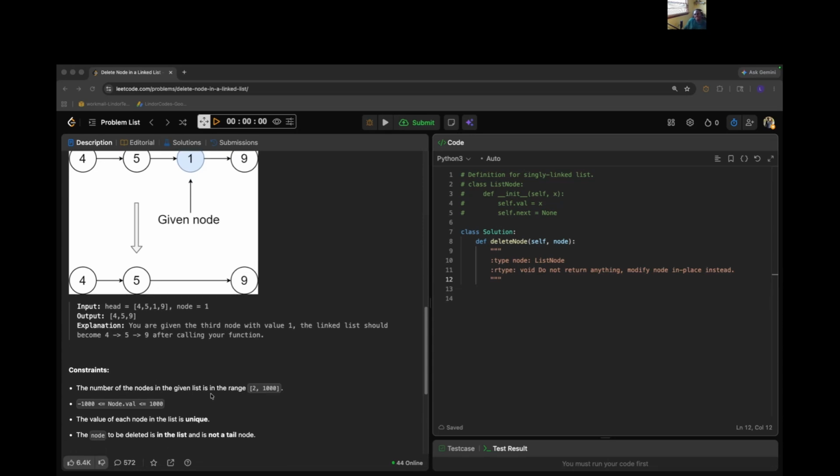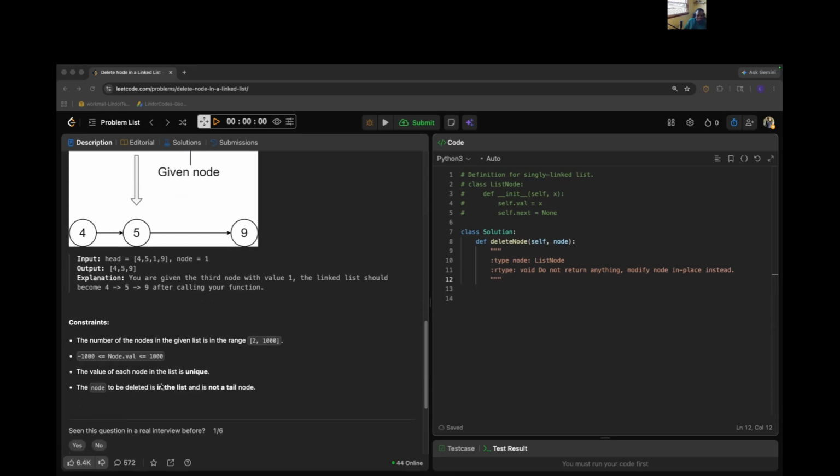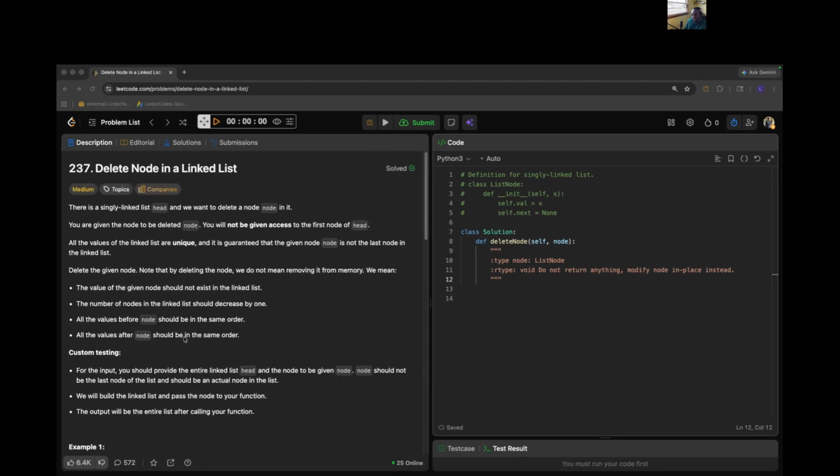Let's look at some constraints. So we'll have at least 2 nodes in the linked list, and the values range from -1000 to 1000. The value of each node in the list is unique, and the node to be deleted is in the list, and it is not a tail node. So no crazy edge cases. Let's go look at the drawing.